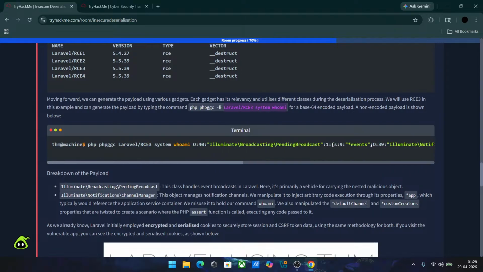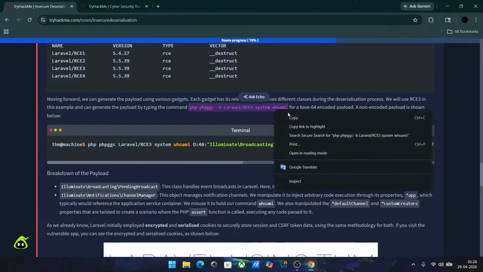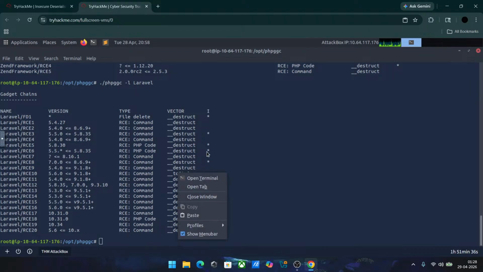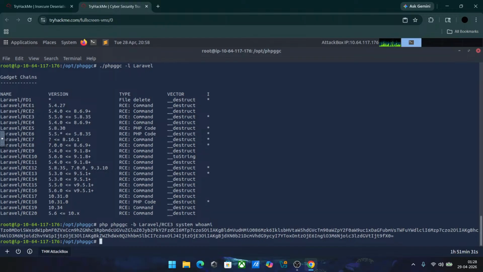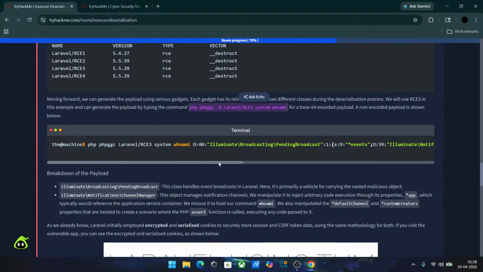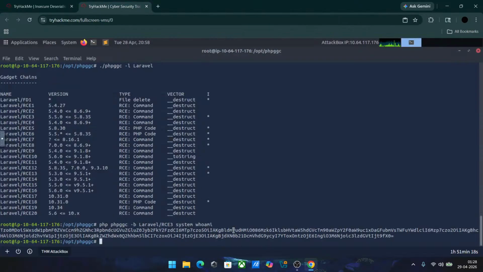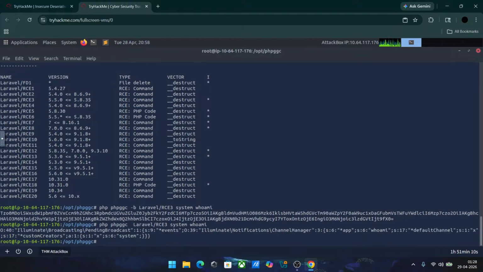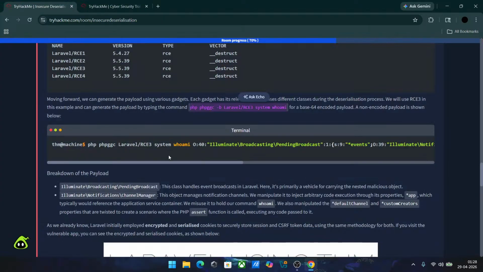Wait a sec. We can just copy something, right? PHP. Let's see if that works. Paste. We got the encoded one. Why? They did not get the encoded one. Oh, I used that B. P gives the encoded one, right? Yeah, perfect.